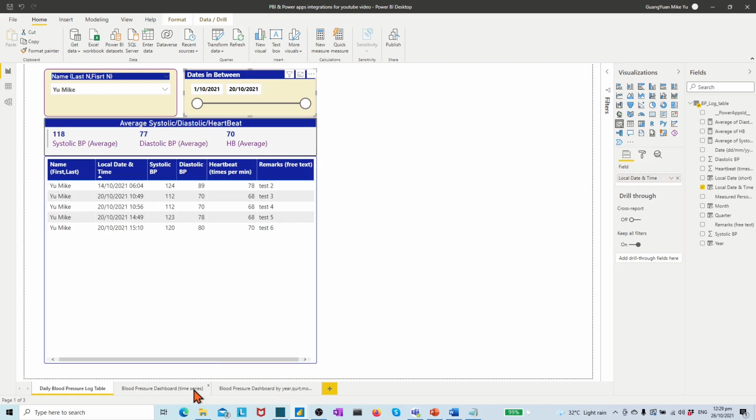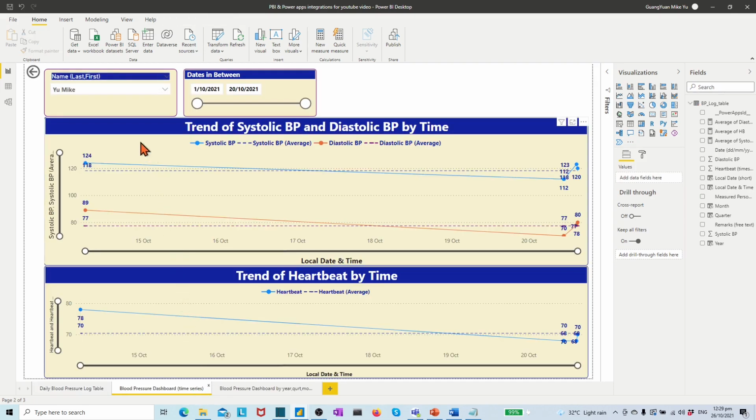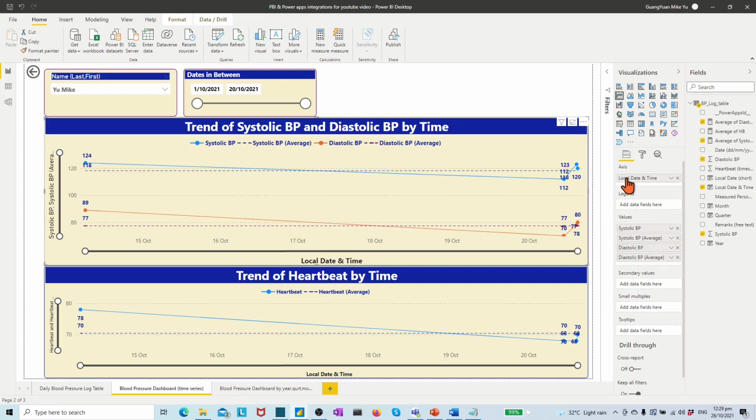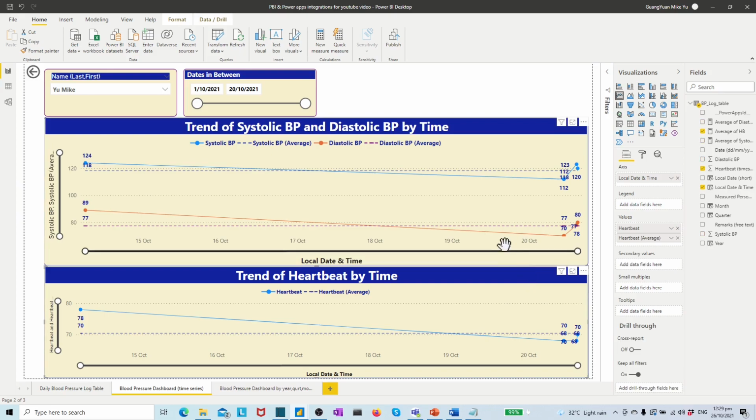In the second page, we have the same slicer, but visualize the data changes by line chart. In the axis, we applied local date and time. From the line chart, we may find the measured blood pressure numbers by dot points, which are linked by a solid line. Average blood pressure number is displayed by a dashed line. When we mouse over the dot, a Power BI tooltip will pop up showing the measured date and time and the measured values.